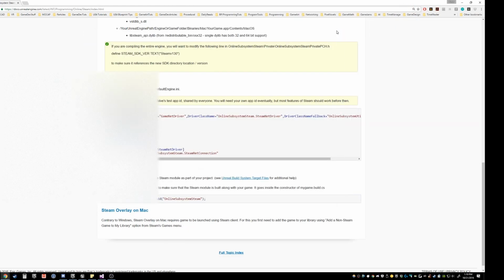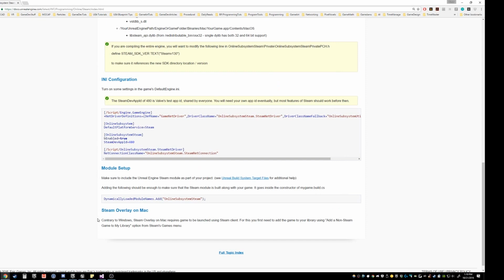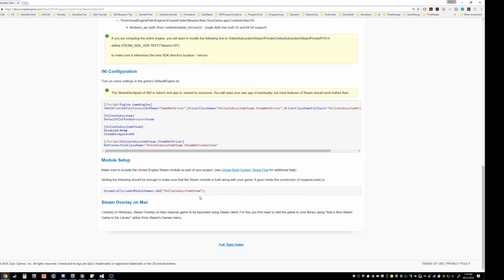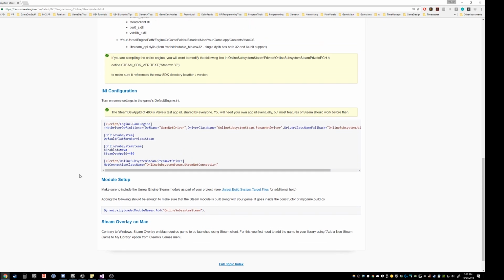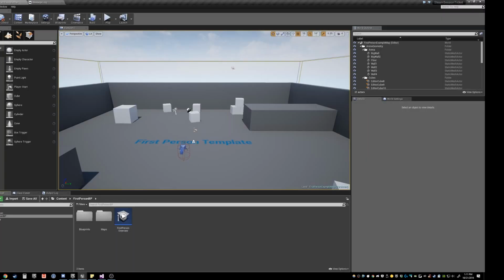I can close out of that. Now that we have that, this part is pretty important too. It's kind of weird, but this is different inside the engine. Let's go back to our project. Now we've got that taken care of.